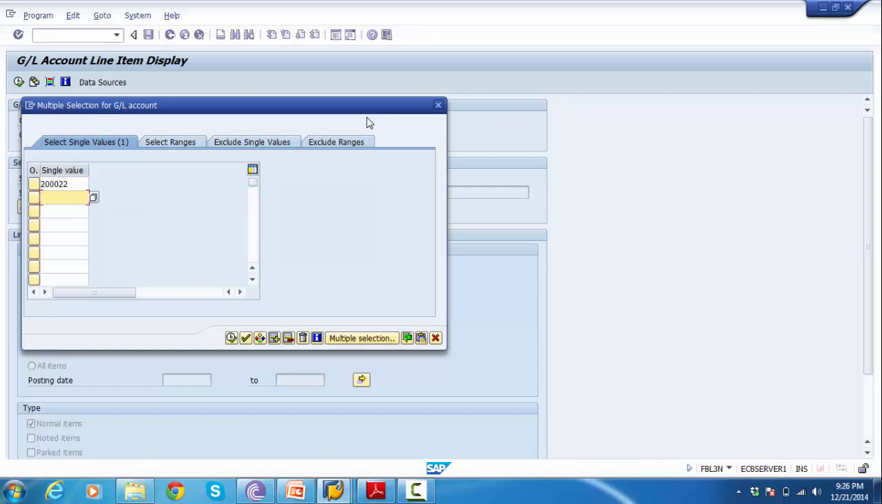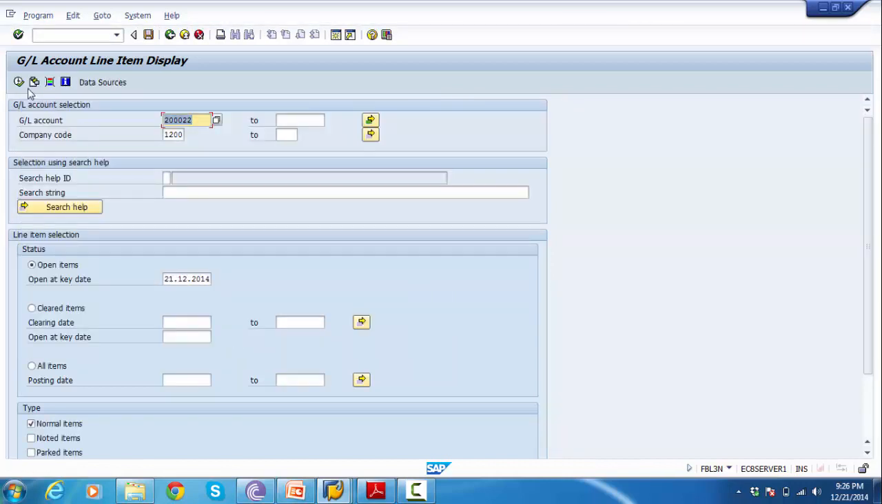One is 200022, that is the loan account, and another one is 40008, that is the interest allowed account. So once we have taken these two GLs so as to check their balances, now we can move on to execute, and then we can execute the report over here.